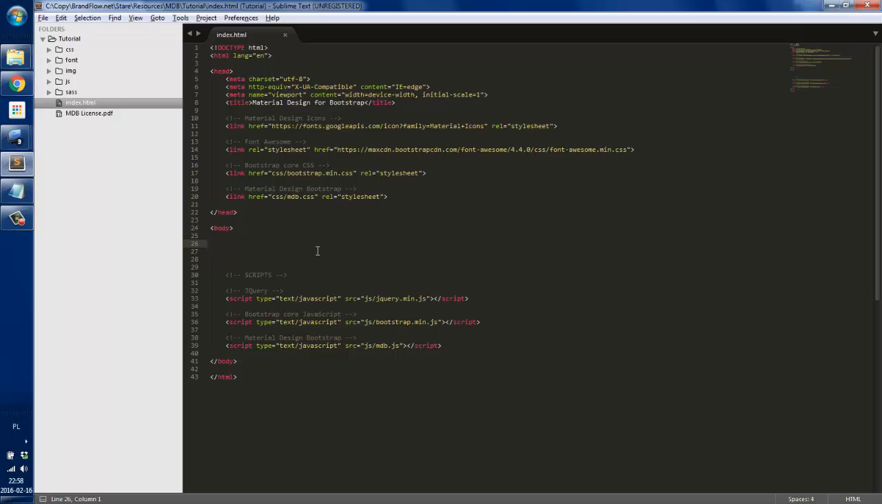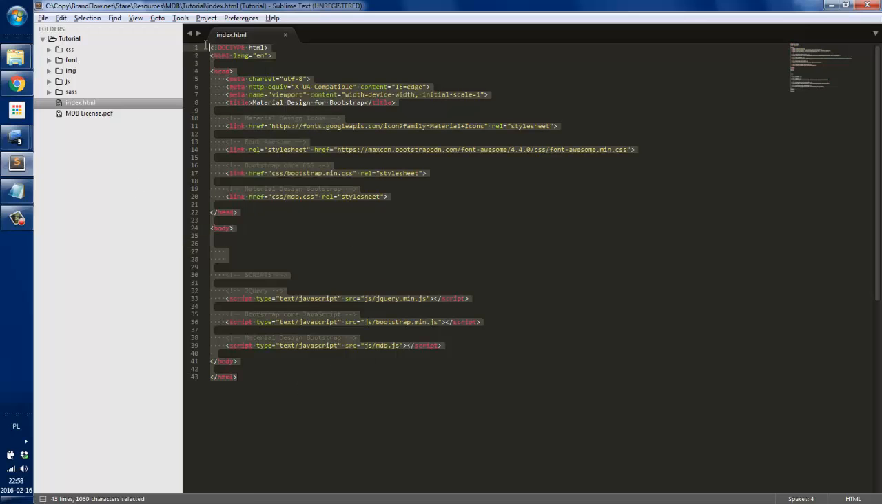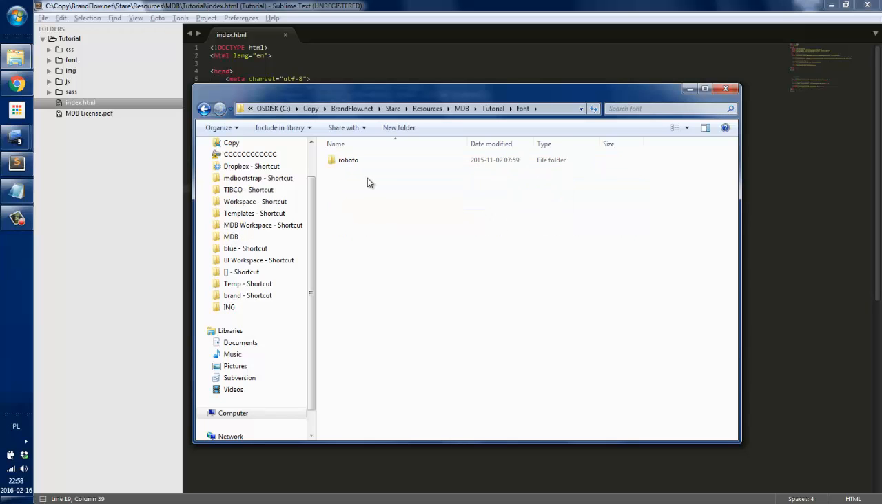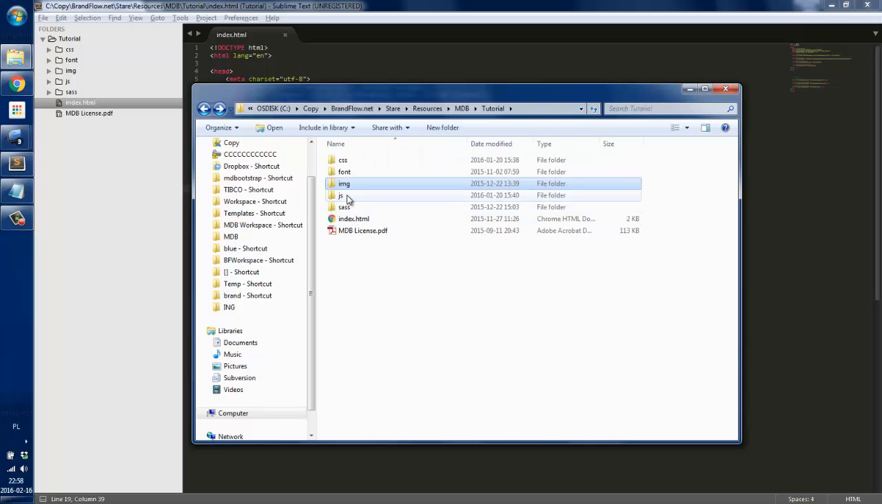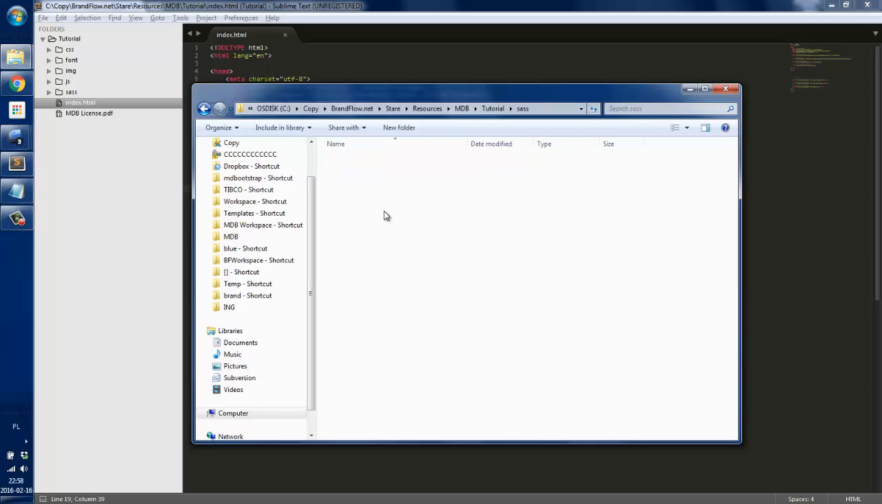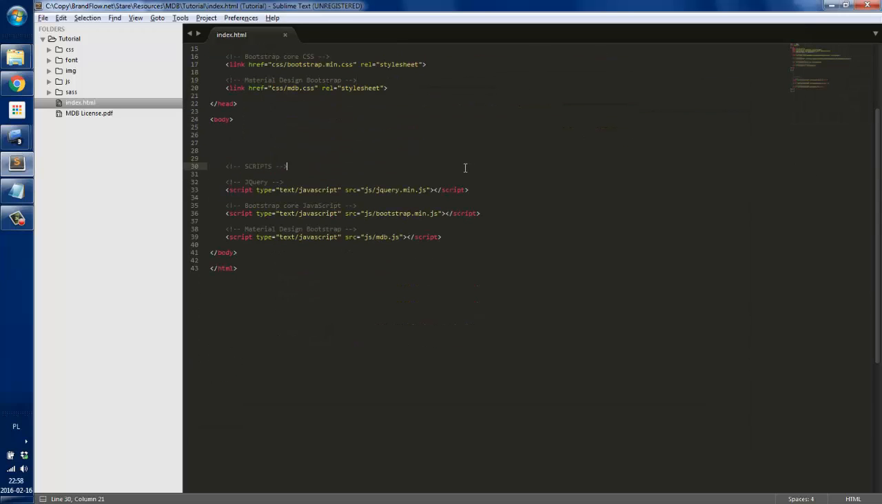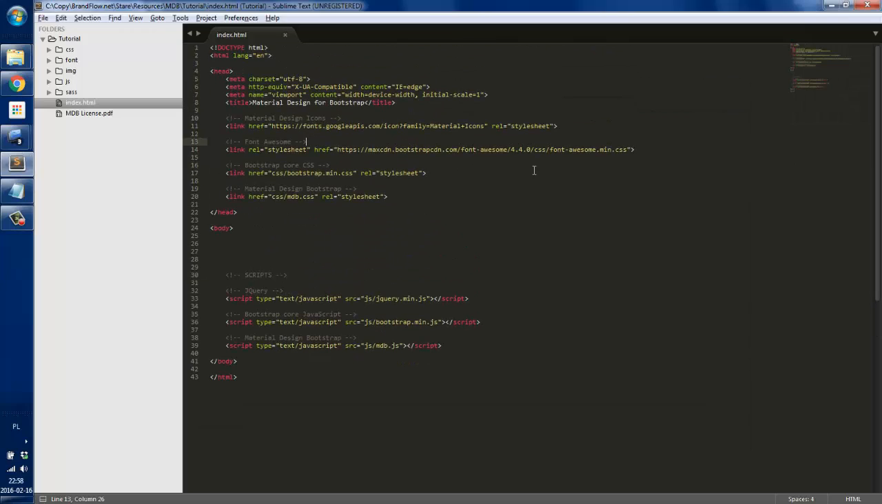So what we have here after downloading the MDB package, you can see few folders with certain files in it. We're not gonna go into details, but basically what's the most interesting for us right now is the index.html file, which comes with the package. So let's open that file and let's have a quick look at what is in it.